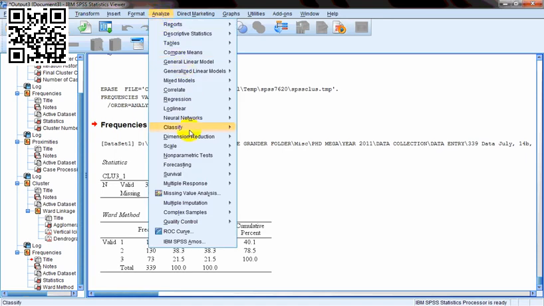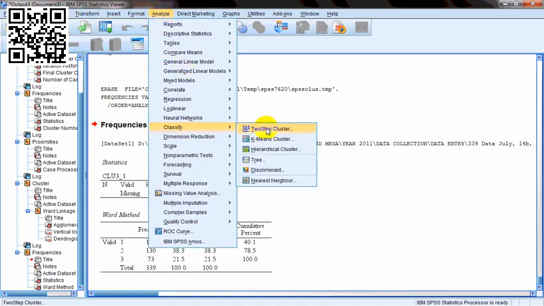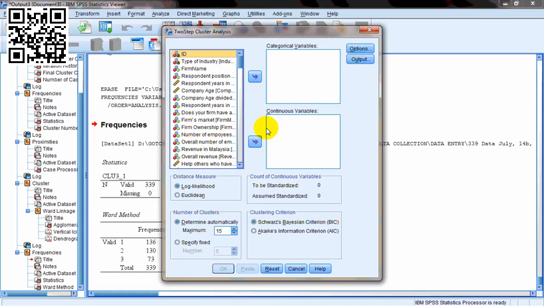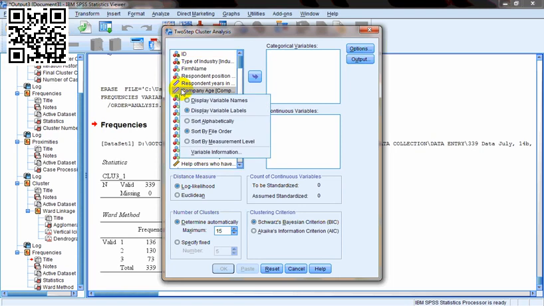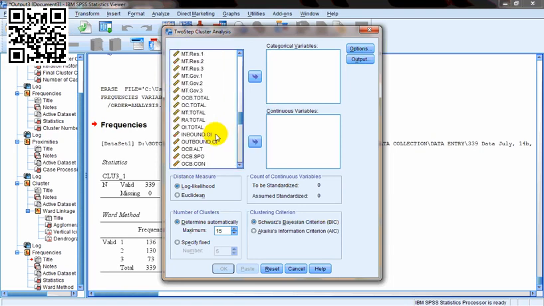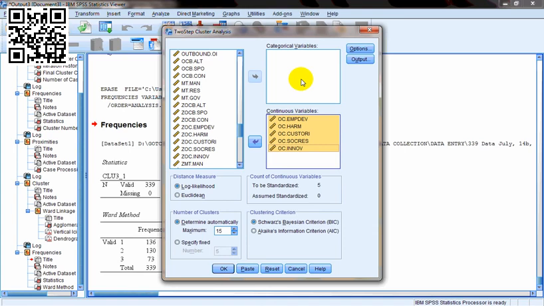Now the third and the last type of clustering I would like to mention is the 2-step clustering technique. It's a very interesting technique and a very useful one. Like I said before, you can put categorical variables in here, you can put continuous variables in here as well. So again, I'll put the continuous variables here, again the same 5 criteria, and put them under continuous variables. I don't want to put any categorical variables here. Normally categorical variables would be like gender or type of industry, and so on and so forth.